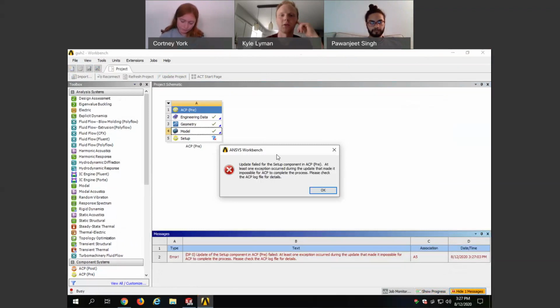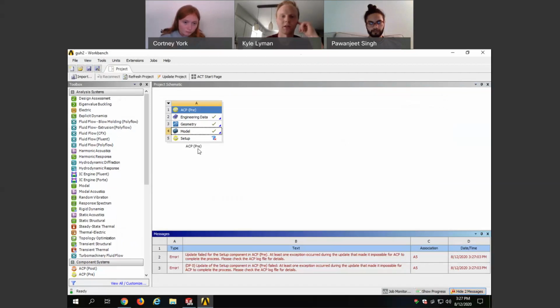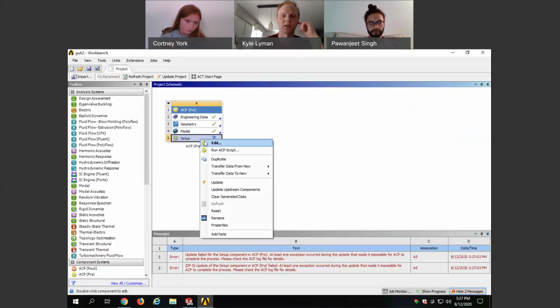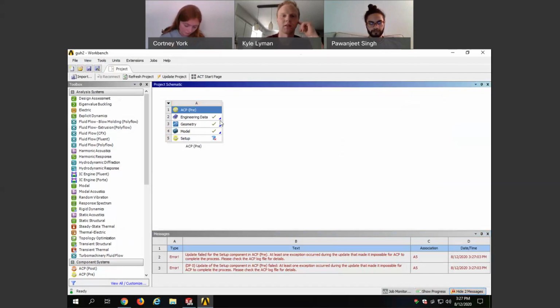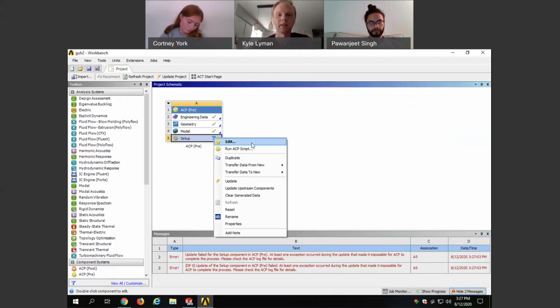Okay, so one exception occurred. So we're getting an error message here. I usually get this error message, so no worry. So I have green checks all the way down except for setup, which means that we've done everything right thus far. So I need to right click on setup, and I need to hit edit.